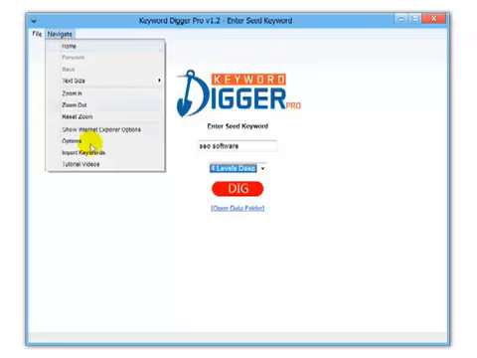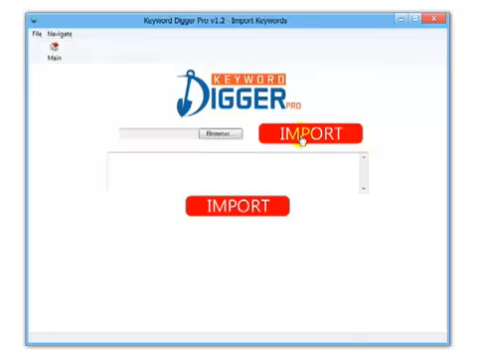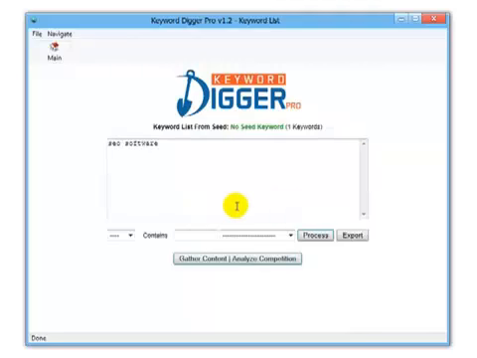They can also import keywords as well, so if we've got a list of keywords, they can select the file and import, or for example, if I type in a keyword here, they can just click import as well.